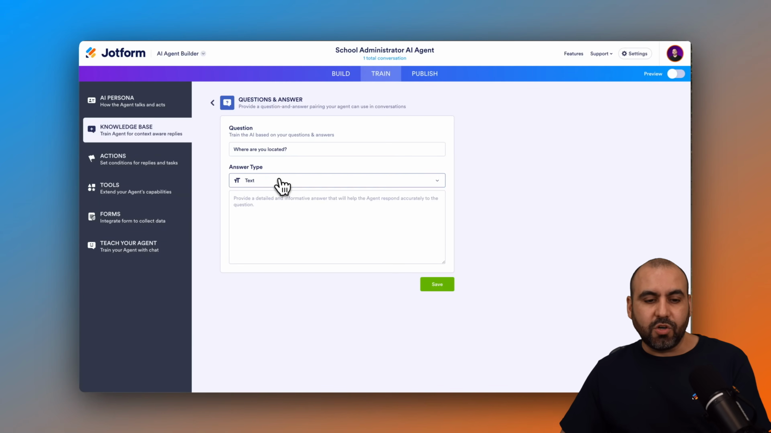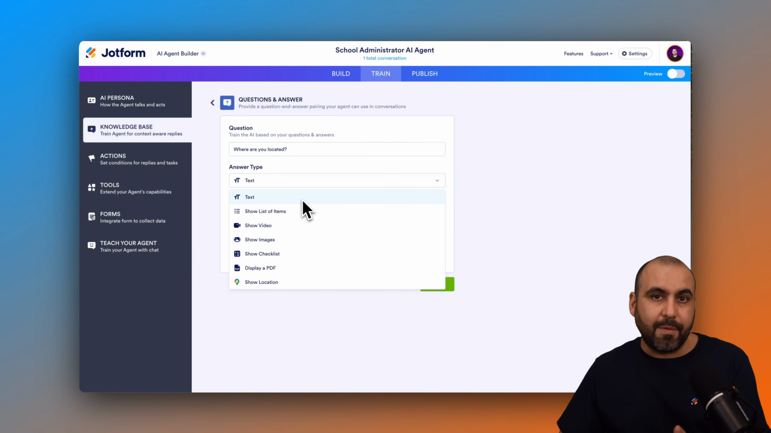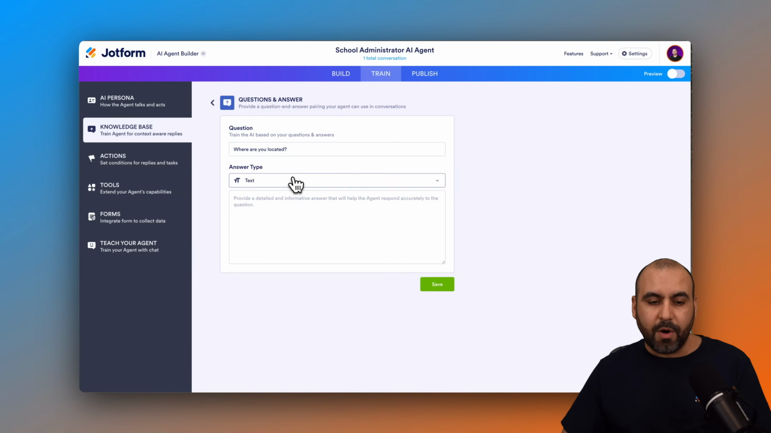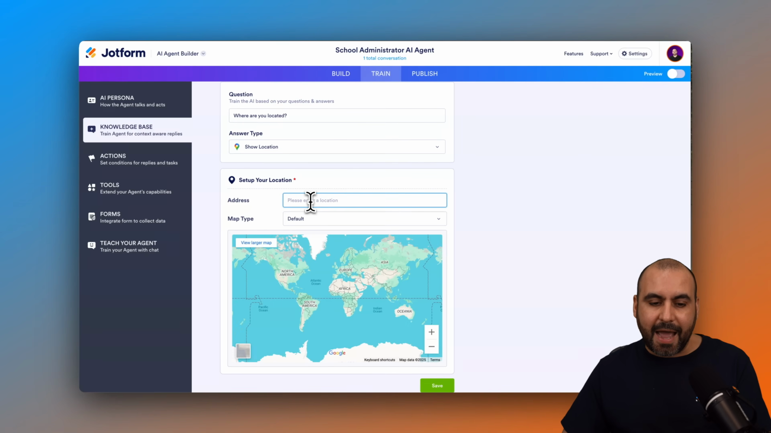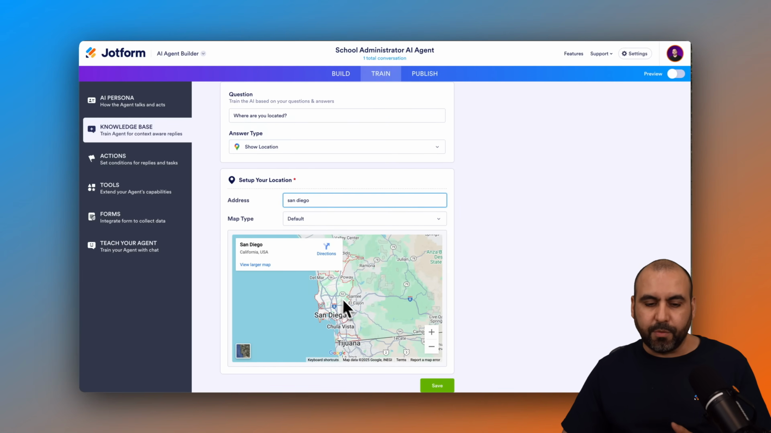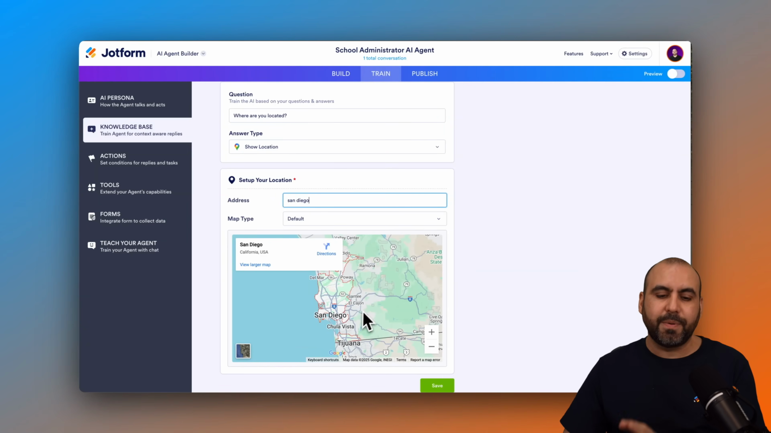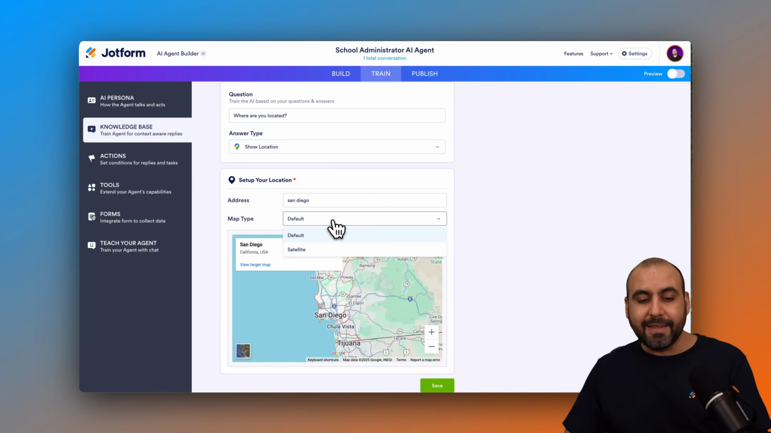And for this answer, we can type in the text for the directions of the location, or I want to use, in this case, the show location. So in this case, I can type in the address right here. For example, I can say San Diego, and it'll provide me options available here. I can go ahead and type in the specific address, but I just want to do San Diego for this case.